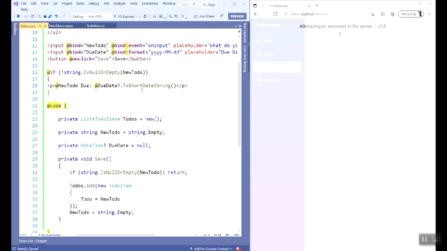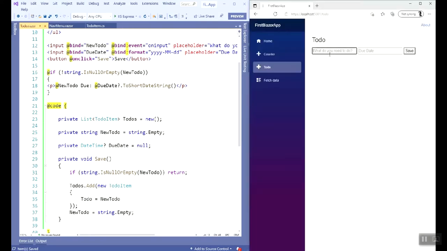And I'll save that. It'll refresh my browser, and I'll start keying in my to-do item here, learn some C#, and I'll place a due date of 2021-06-30. And when I tab out of that, you see it bound to the due date field there on line 27. And that value was presented inside my paragraph: Learn some C#, due, and it reformatted using the short date string to June 30, 2021.